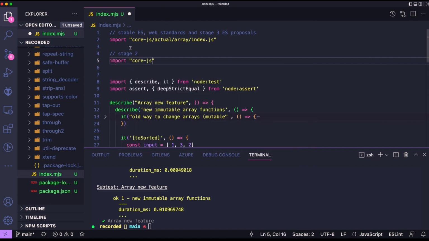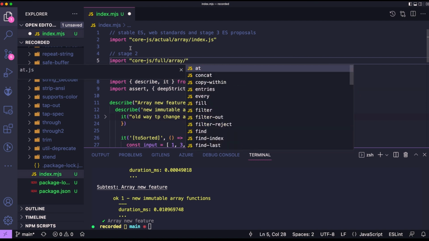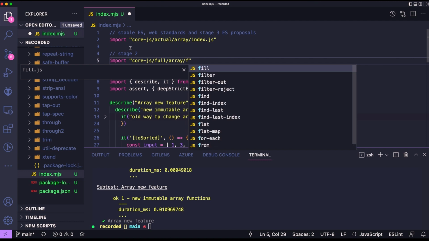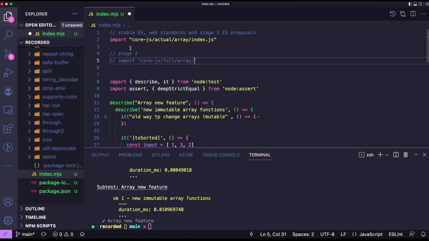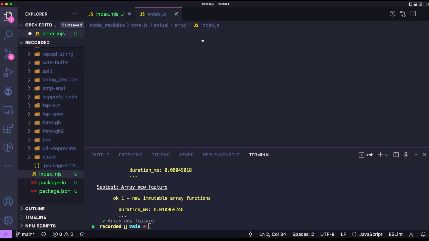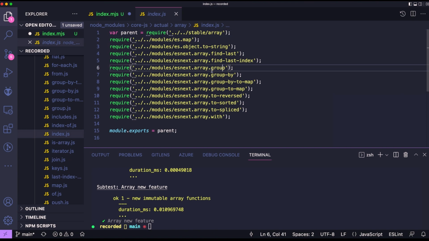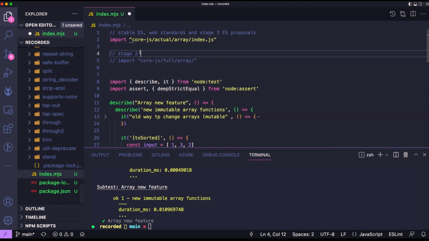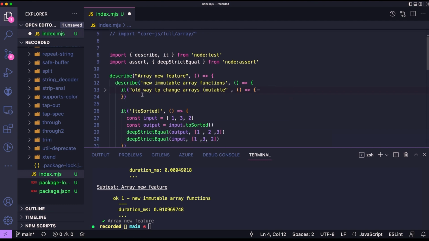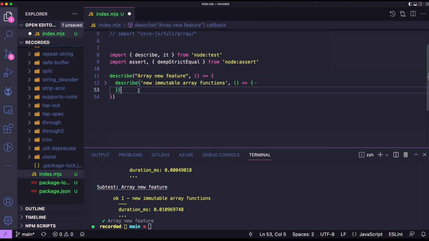So core.js /array /. Oh no, I think this one is actually on the index. Oh yeah. Group is there. groupBy, groupByToMap, groupToMap. I think they just renamed. So no, they are actually on stage 3. Okay, stage 2 will be the other one. All right. So immutable functions.